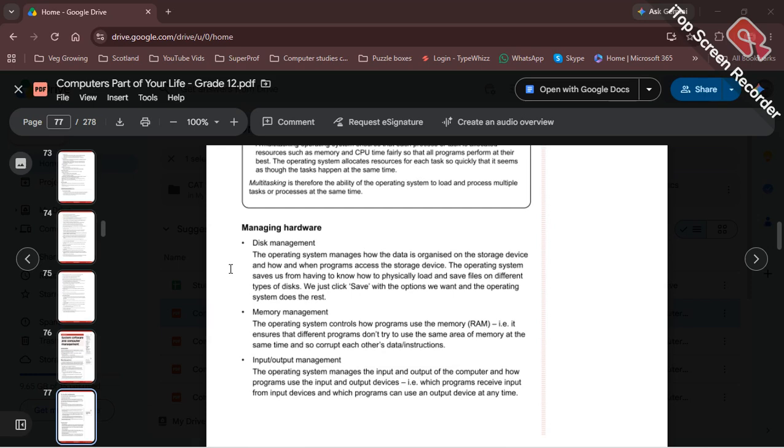All right, memory management. The operating system controls how the program uses the memory, the RAM, again, random access memory. For example, it ensures that different programs don't try to use the same area of memory at the same time and so corrupt each other's data and instructions. So if I have, let's take for instance, their example, I have a Word document open and I'm busy typing out an essay or a letter, and I've got my music open or a media player of some sort.